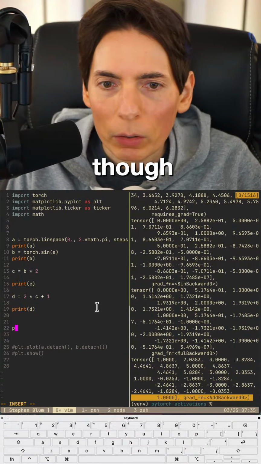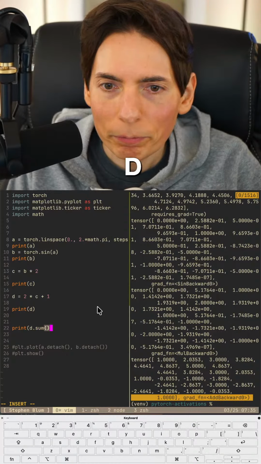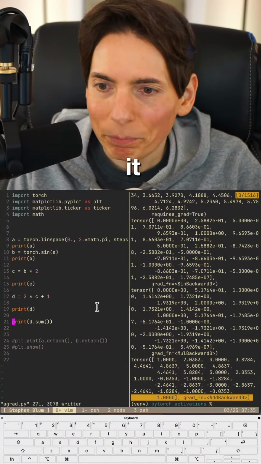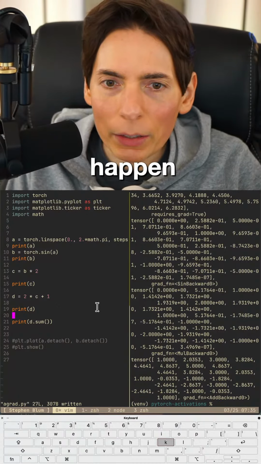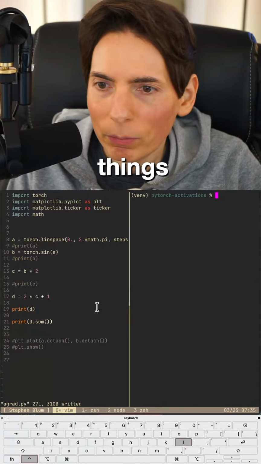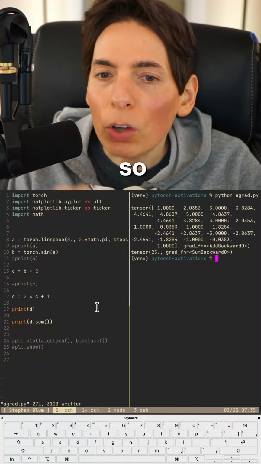First though, let's do print d.sum. I'm kind of curious how this is going. Yes, nice. Let me uncomment some of these things and remove those, so we can see a little bit more about what we're doing here. Okay, so it's also a tensor.